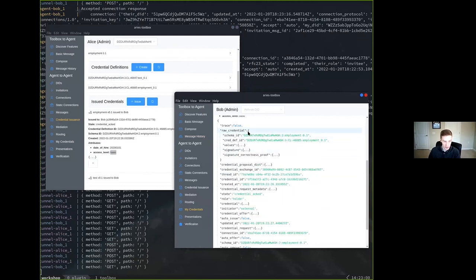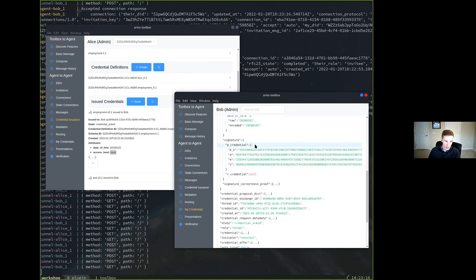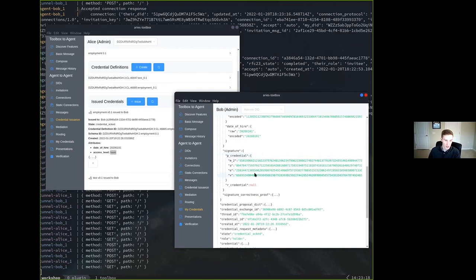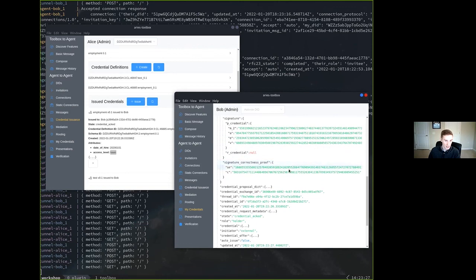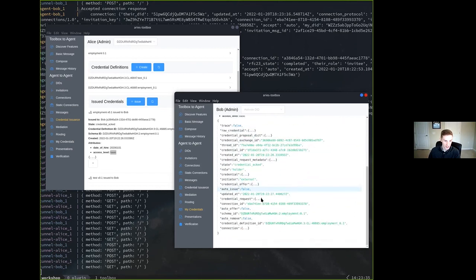You can see in the raw credential attribute, we see the schema ID and creddef ID. We see the values with their encoded representations. And we see signatures that were used to sign those attributes. Honestly, couldn't tell you exactly what all of these different attributes are. That's above my head. But these are pretty well defined in the AnonCreds specification. And then there's a signature correctness proof as well.